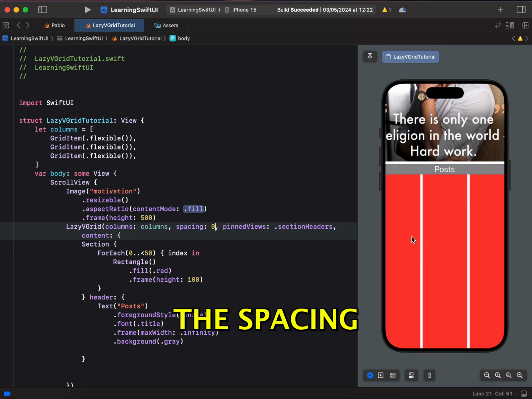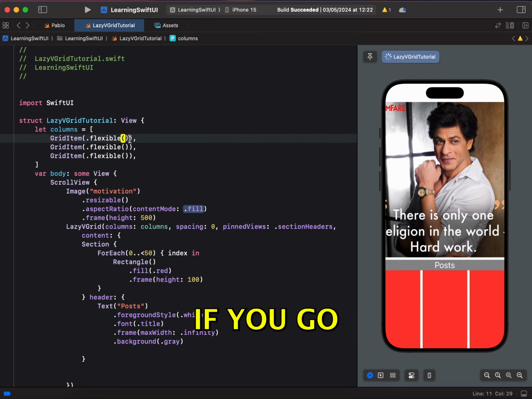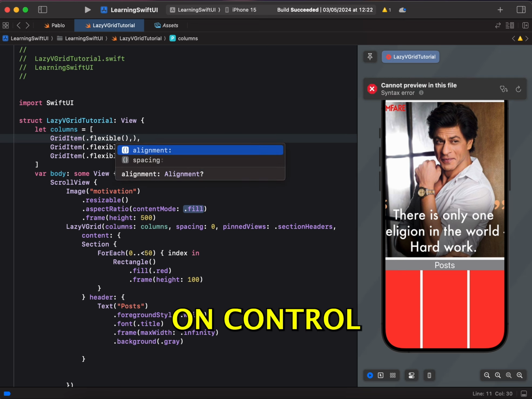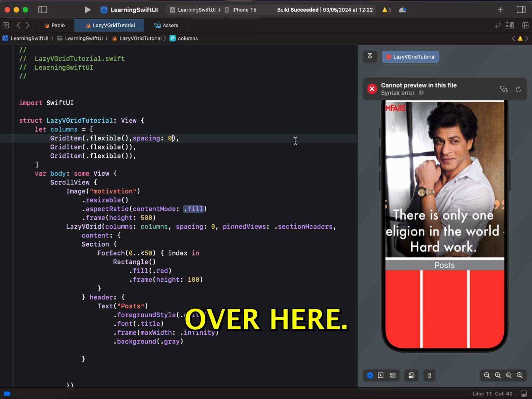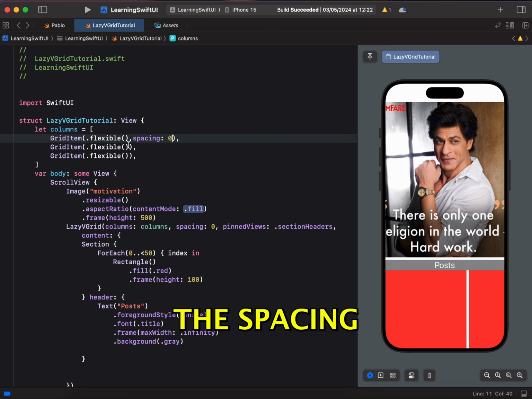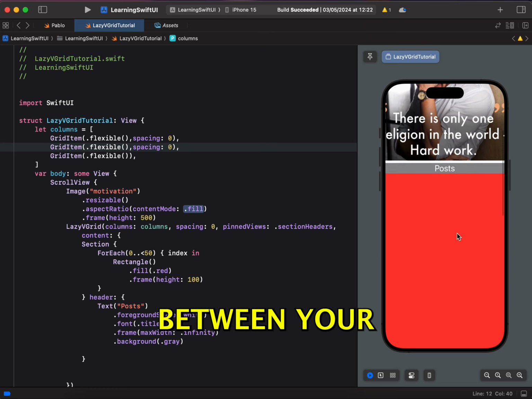If you want to remove the spacing between our columns, you can specify that in your grid items. So over here, if you go and put comma and click on Control space, you will see two options, alignment and spacing. We can give alignment of center or leading or whatever alignment you want. I'm happy with my alignment, so I won't go for it. But let's see spacing. If you want to remove the spacing between these columns, you can give over here a number 0. And now the spacing between the first column and second column is removed. If you want to remove it for the next column as well, you can give the same spacing in the next column. And now all the spacing between your grids is removed.